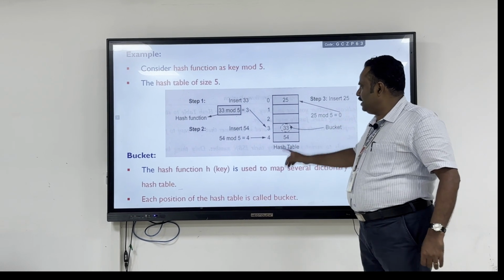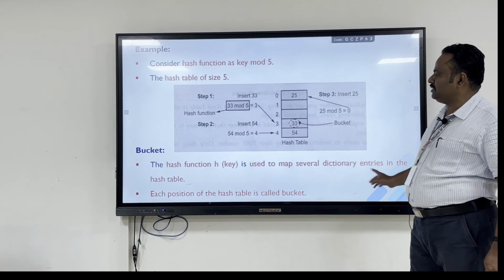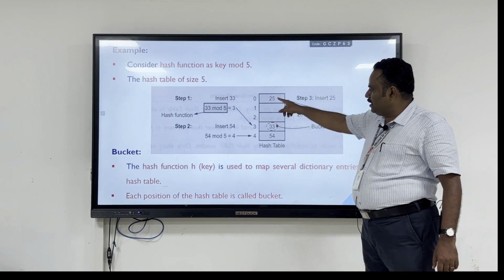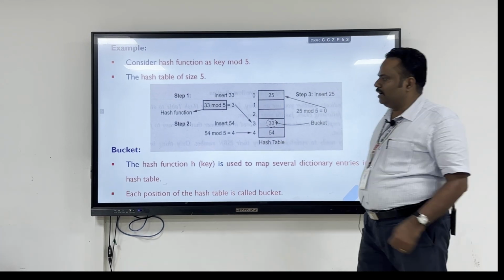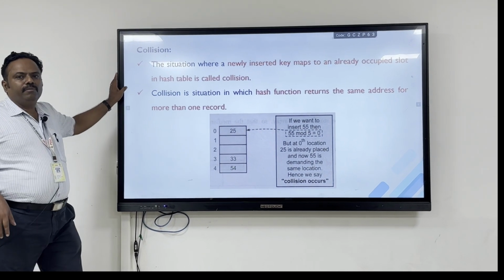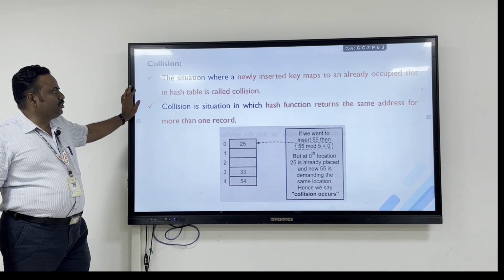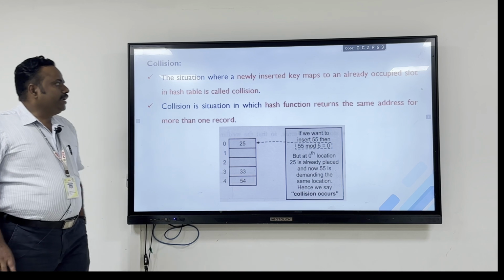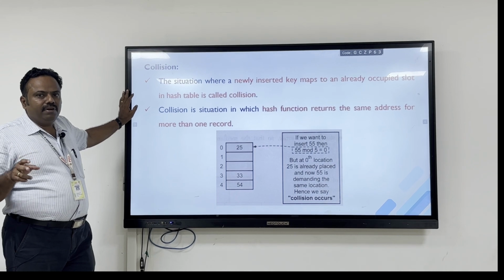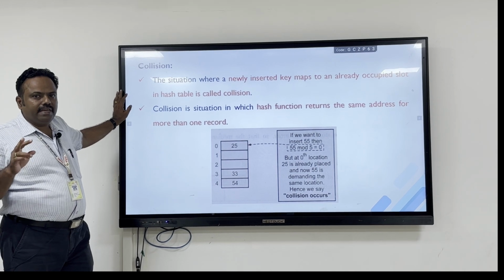So what is a bucket? I already told you. The hash function h(key) is used to map several dictionary entries into the hash table. Each position in the hash table is called a bucket. So each entry that we enter in the hash table is called a bucket. Now, collision. The main topic in hashing is collision. The situation where a newly inserted key maps to an already occupied slot in the hash table is called a collision. When two entries occupy a single index in the hash table, a collision occurs.